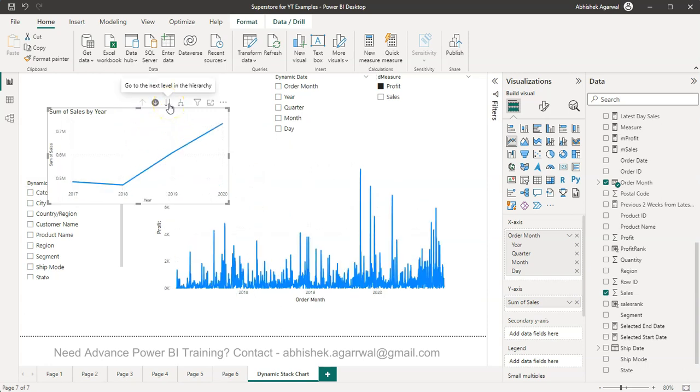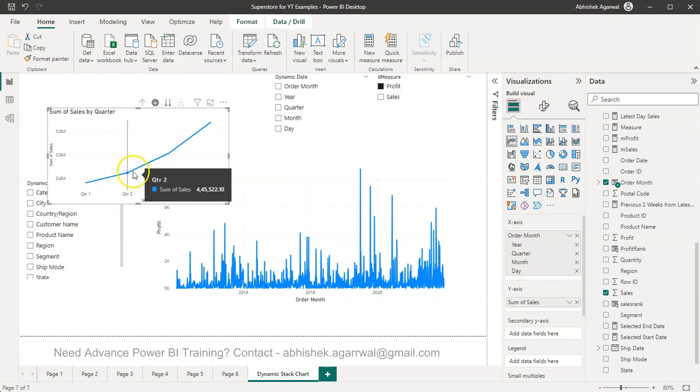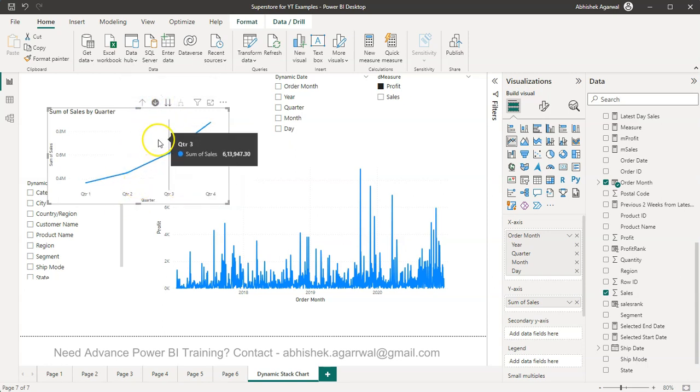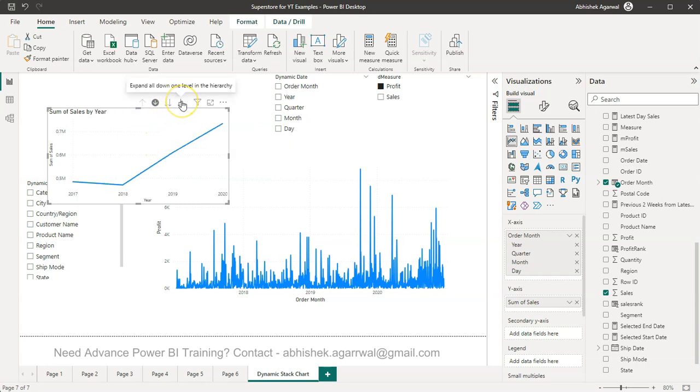Now, for example, I want to go to the next level from 2018 to quarter. This is how it shows. What it does not show you is which quarter for which year. These are the cumulative values of all the years. It doesn't tell you whether it is 2018 quarters or what, but these are the summation of all the quarters.